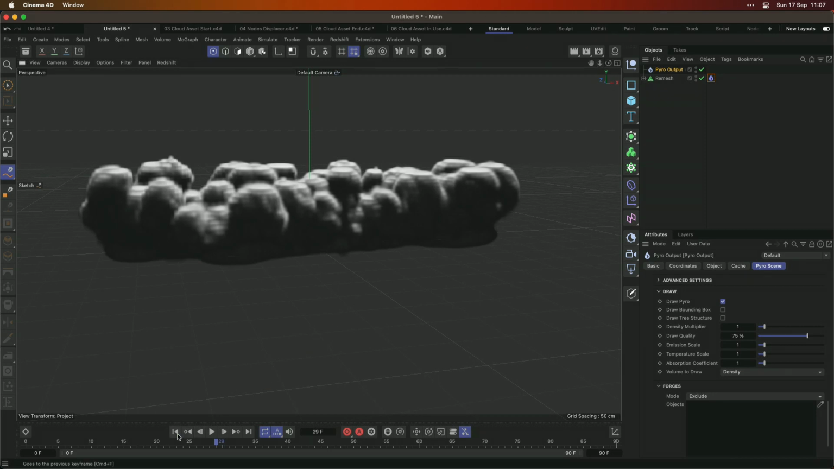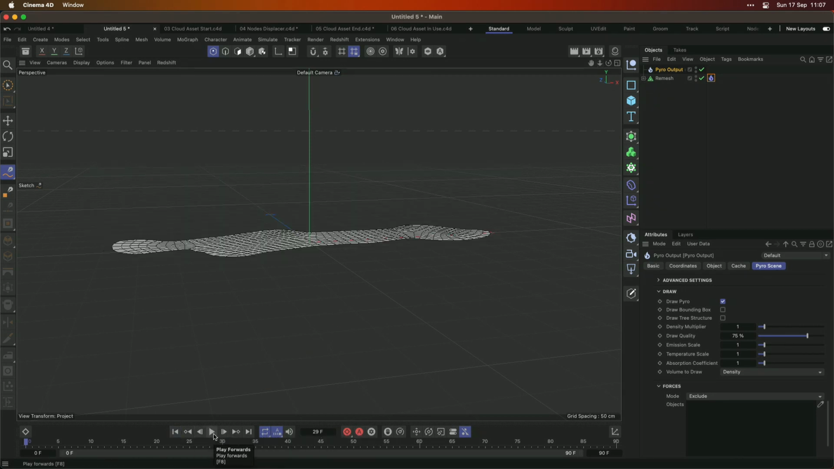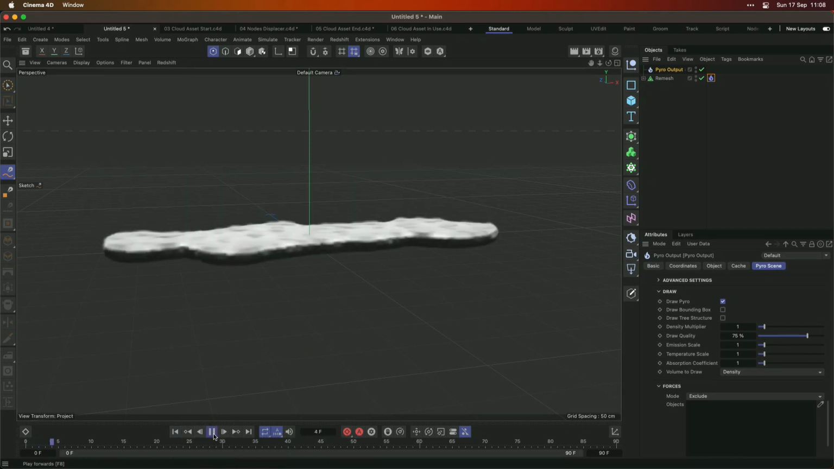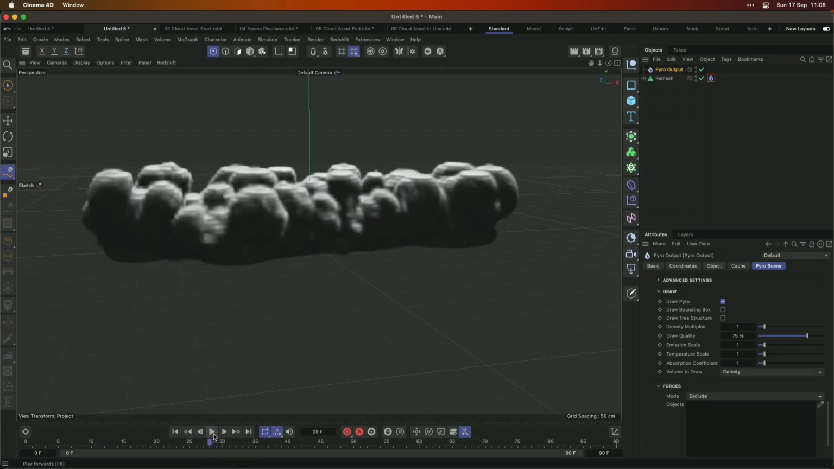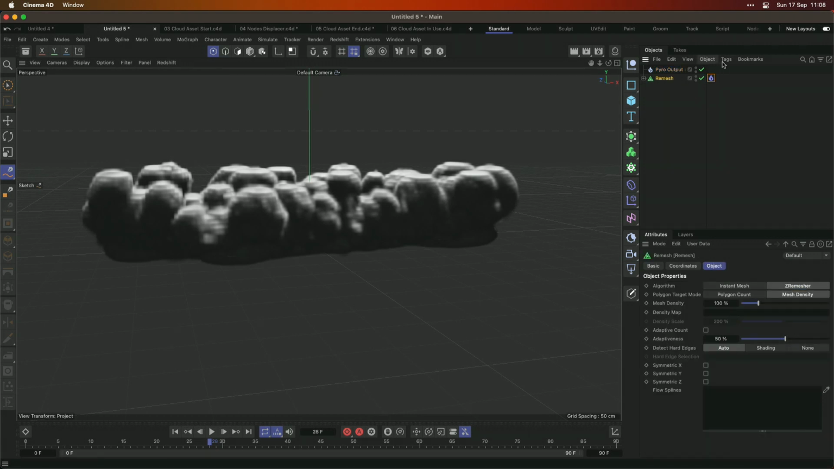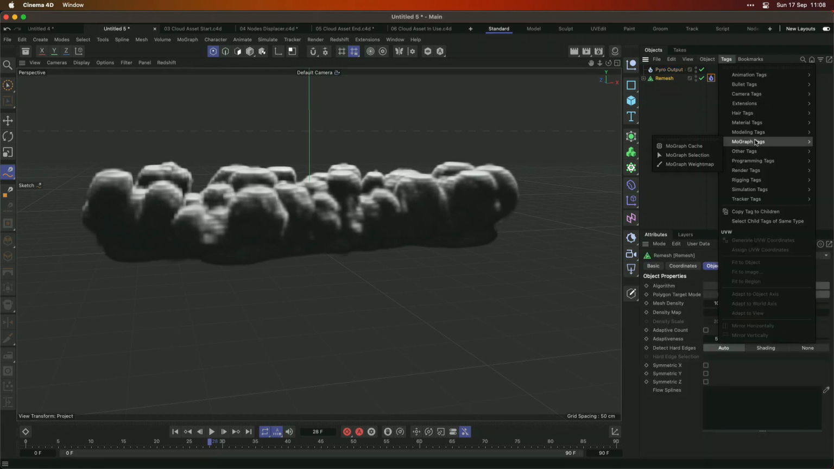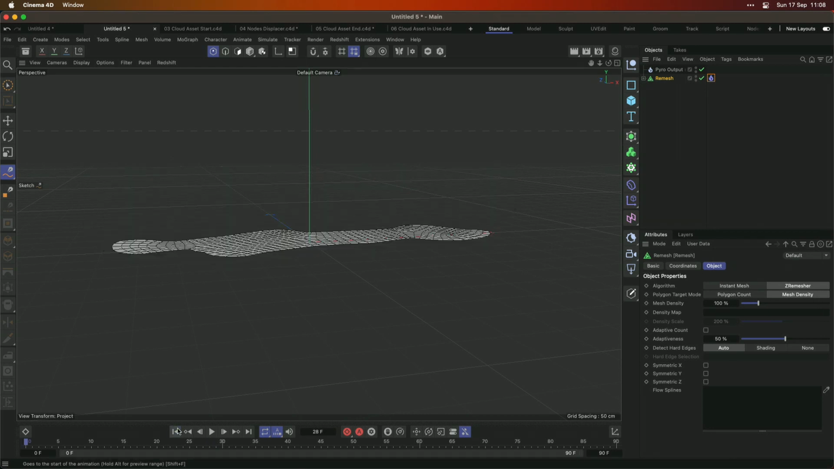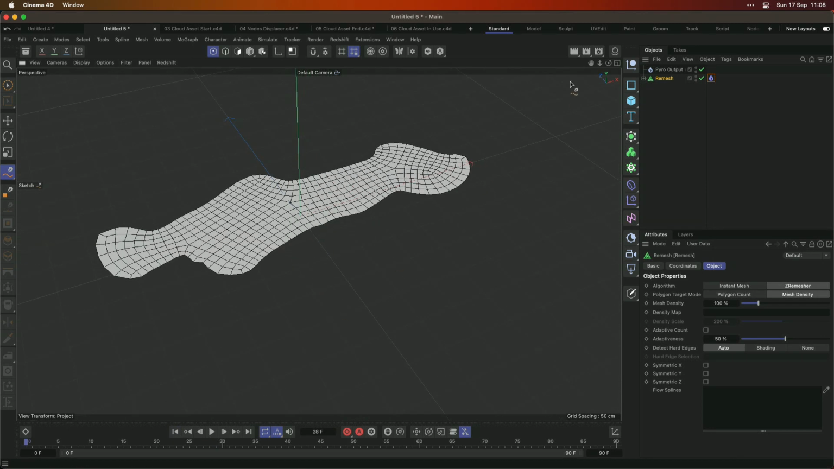But as I mentioned, you may want to control the shape of this and say where exactly we want the majority of the emission to be. We can do that very intuitively with vertex maps. So on the remesh, I'm going to rewind this just so we can see the geo. So we see the surface there.